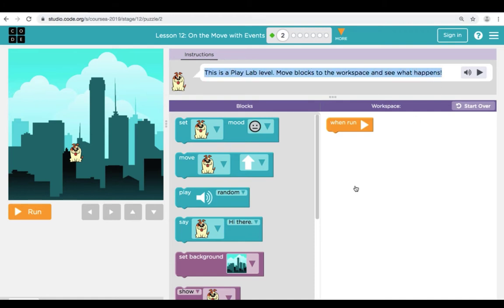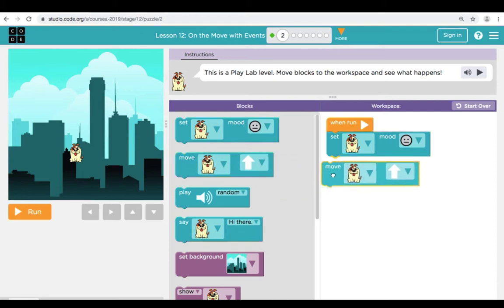Over in the play space we see a dog and the background is a city landscape. We see in our toolbox a lot of different blocks. Let's bring over a couple and check them out. The first block we're going to bring over is the Set Mood block. This allows our character to be happy, sad, or different moods. The other one we're going to bring over is a Move block. We're going to use the Move block when we connect it to events so that our character can move around.